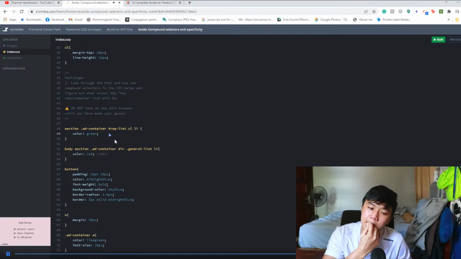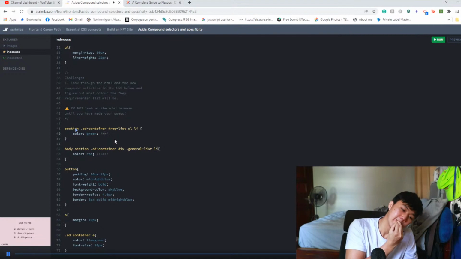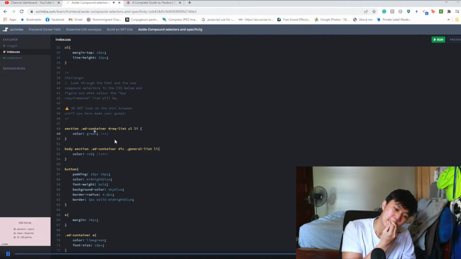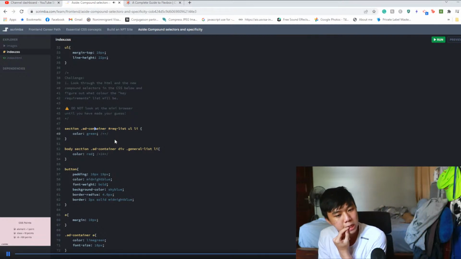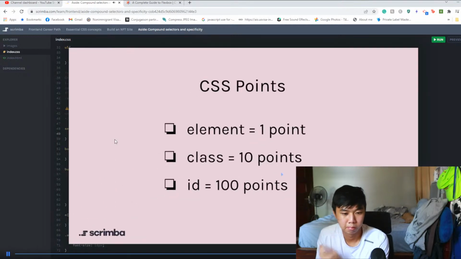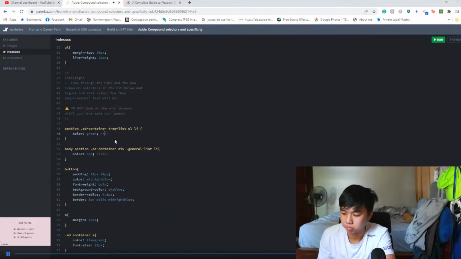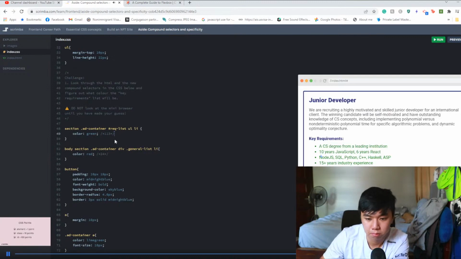Let's come up onto this green one here. Now, again, we've got section, UL, and LI. They will have 1 each. Add container is a class, so that has 10 points. That takes us to 13. And rec list is an ID, and IDs have 100 points. So that gives us a total here. These key requirements are listed as green. So, to show you, hit preview when you're ready to move on.